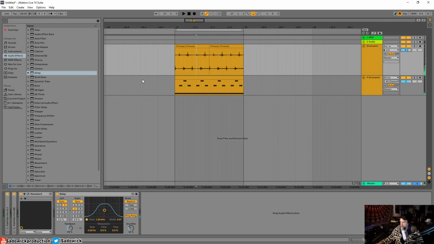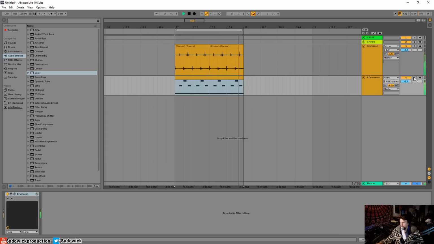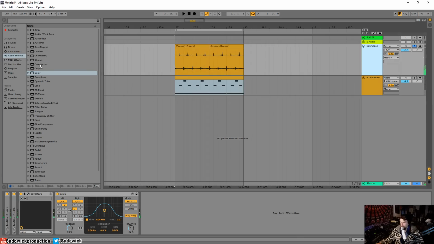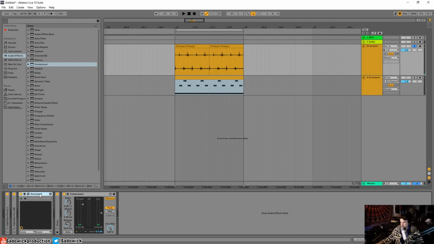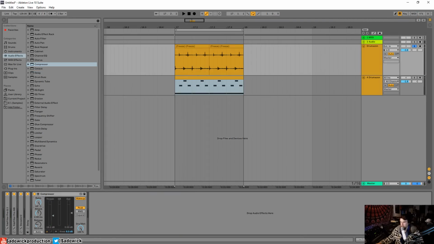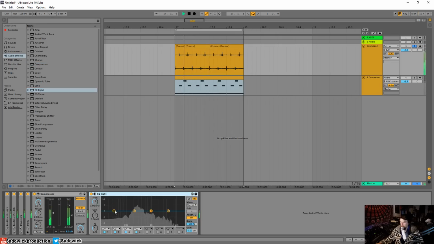All right, let's see what that sounds like with our original. Yeah, sounds okay, I guess. Cool thing to do after a delay is to add a compressor and bring the volume down. And then EQ. Right, so what we can do, yeah, we just bring down the high end here.